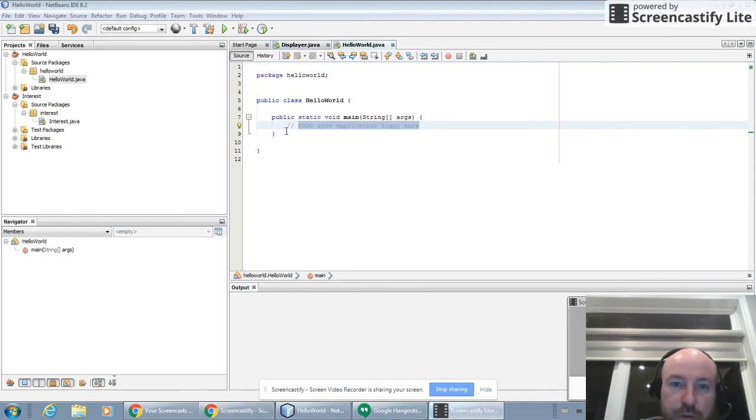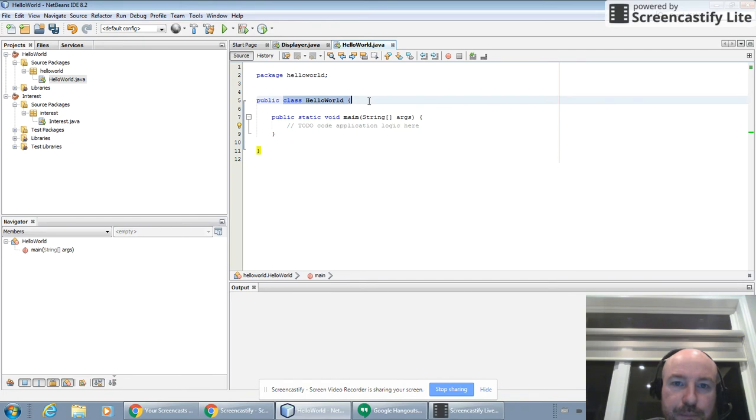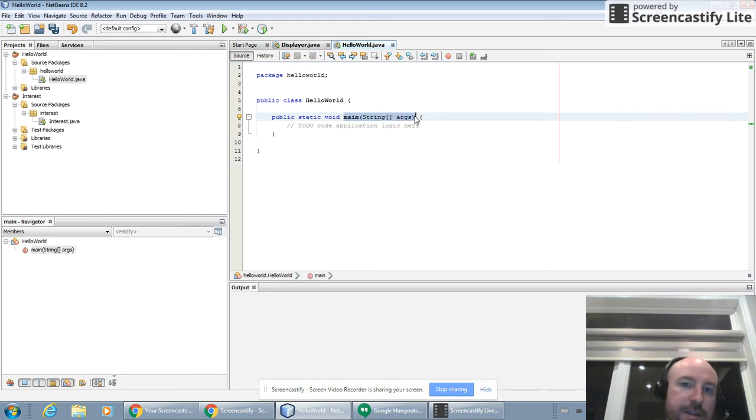A couple things we'll notice right away when we create this program is that we have to have a class. In this case, it's class Hello World. Because Java is an object-oriented language and objects are created from classes, every program we build has to have some type of class. The other thing we notice is that we have the main method. Every program that we build has to have a main method. It tells the computer where you need to start your program.